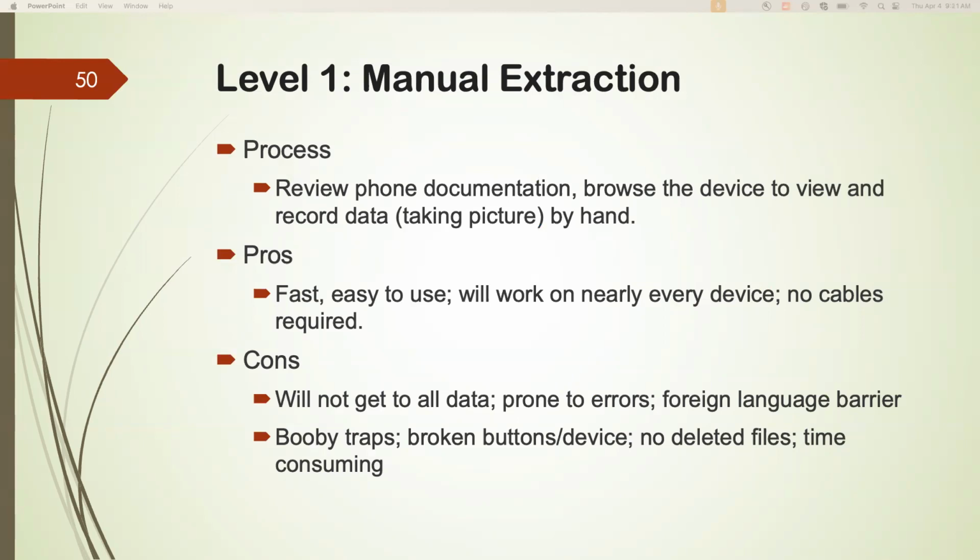Another thing is that there might be malware or booby traps in the phone that you might unintentionally trigger. For example, there might be a file attached to a malware that, if you open it, will clear all the data on the phone. So while you are exploring the different files manually, there is a chance that you will unintentionally trigger that malware and the whole data will be destroyed.